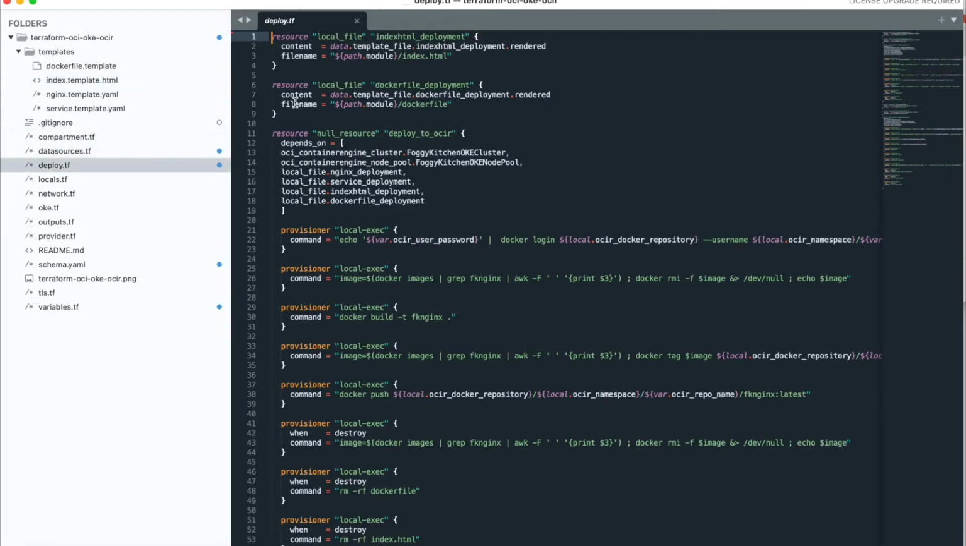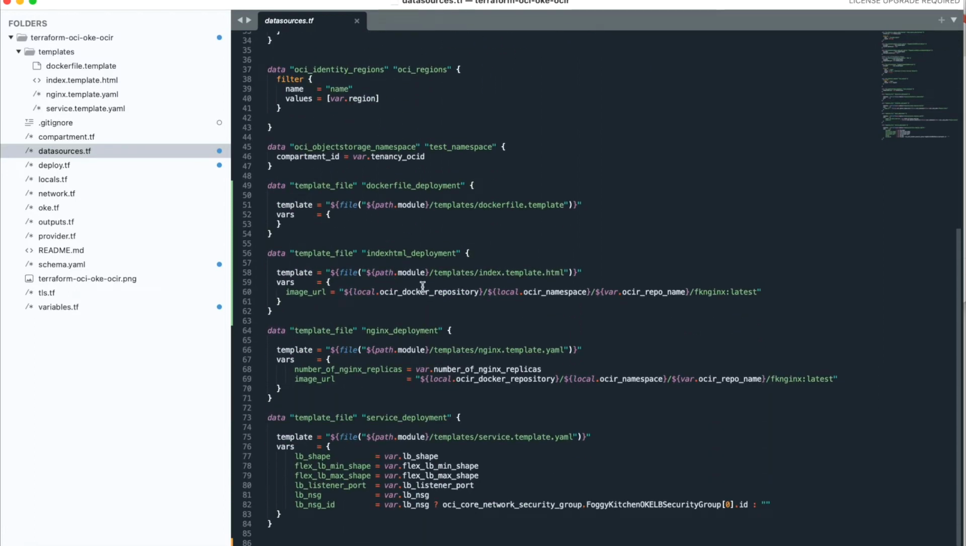So how will it be used? Look at this one. Here we have Docker file deployment, local file, and here is index HTML deployment. So both of them will be rendered, right? Of course, as I have mentioned, because it's a template, we need to somehow pre-populate these templates with some content, right? And pre-population is defined in data sources. So if we scroll down, here we have our definition, right? For Docker file deployment, in fact, we will not inject anything at the moment, but in the future, maybe we will have some variables. For index HTML, we will inject the image URL, right? So that is the plan for Docker operations.